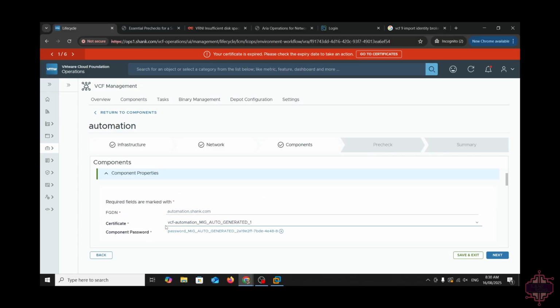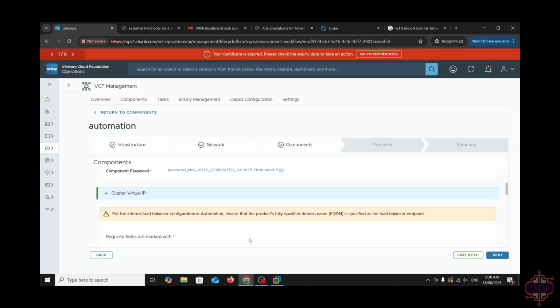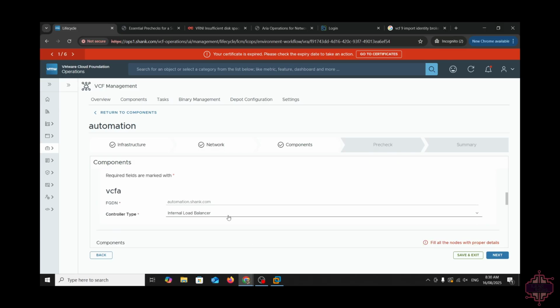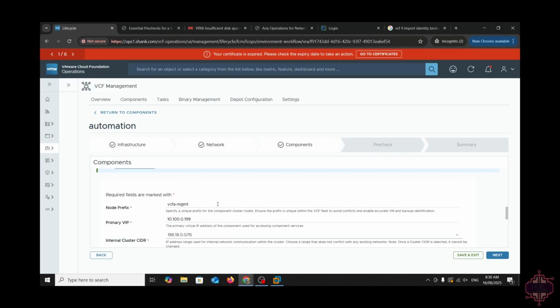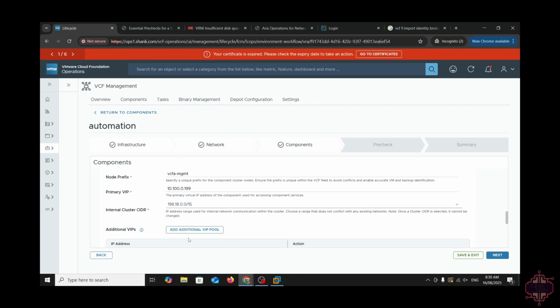So this is saying VCF Automation migration auto-generated certificate. Essentially, it's pulled it from LCM, I imagine. We'll see what happens, and same thing for the password. All right, all good. Internal load balancer, let's pull that from there. All of this already exists. It's going to deploy a new VCFA management and some IPs and prefixes that we should pay attention to.